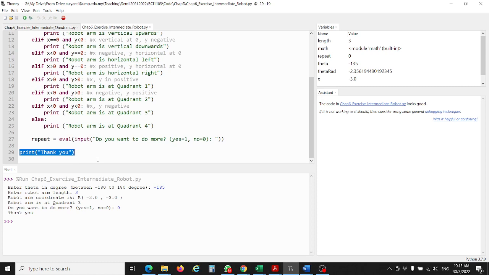Senang tau. Python ni sangat senang. Sangat straight to the point. Kalau kawan-kawan awak yang terpaksa belajar C tu memang kesian, sebab while C dia lain sikit. Dia complicated sikit. Okay, next.